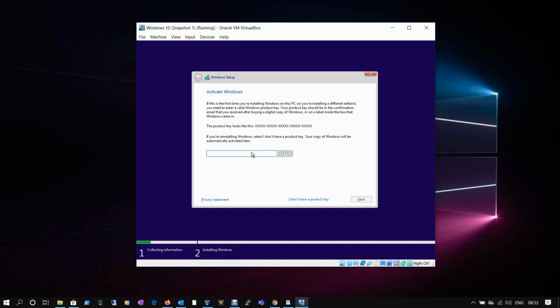Okay, so here we're going to be asked to put in a product key to activate Windows. Because I'm only going to be installing this VM for the purposes of this video, and then I'll be deleting it, I won't be putting in a product key. However, I do have a product key for a licensed virtual machine running on another laptop, which I keep permanently. So if your intention is to run Windows 10 permanently, then I would highly recommend you purchase a product key from Microsoft, then enter it here if you install it. Okay, so what I'm going to do is go to I don't have a product key.